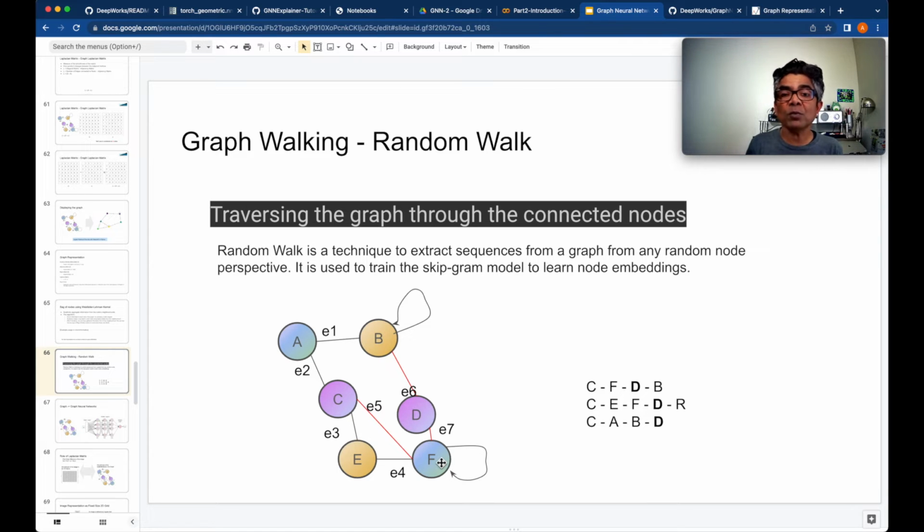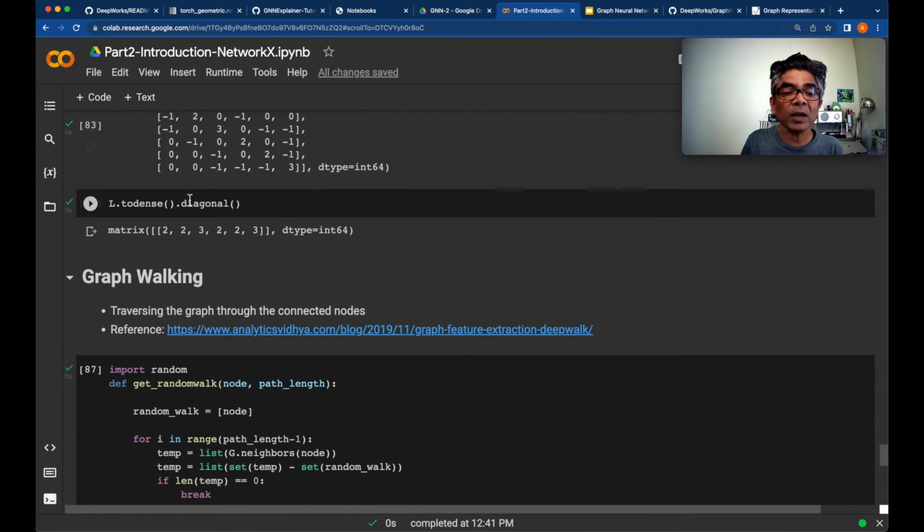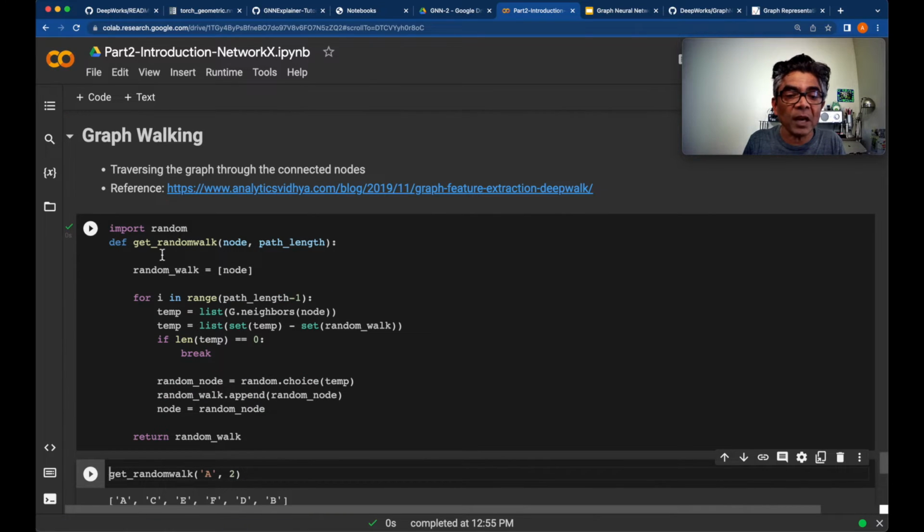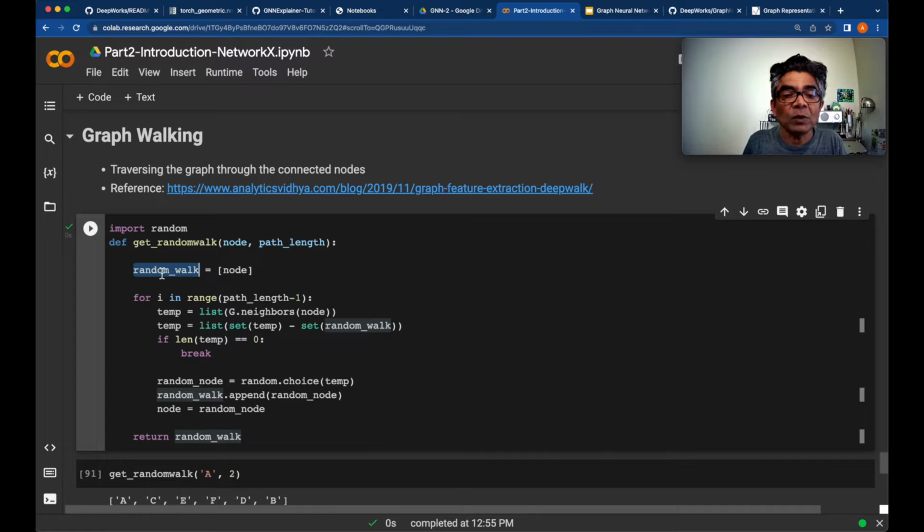If you want to perform the random walk using NetworkX and this given graph, you can do it very easily. For that, I have added the graph walking method in the same Introduction to NetworkX part 2 notebook. Here is our method for the graph walking. We pass in the node you are interested in performing the random walk from, and how many hops you want to go: 2 hops, 3 hops, 5 hops, 10 hops, 100 hops, because depending on how big your graph is, you can actually go very deep.